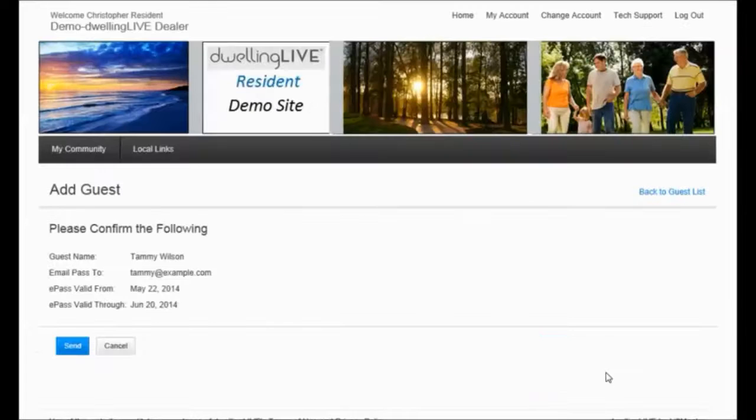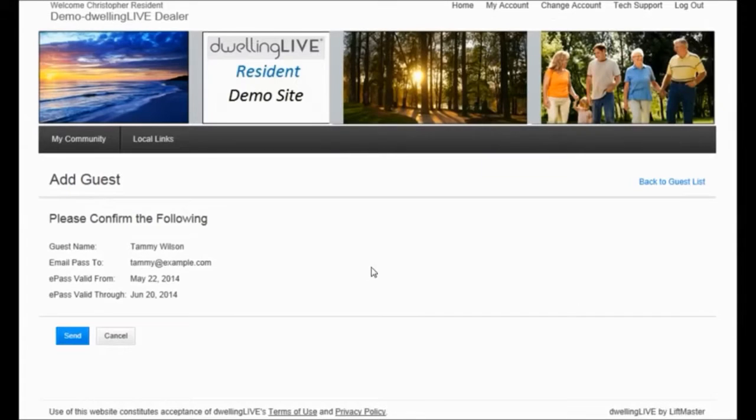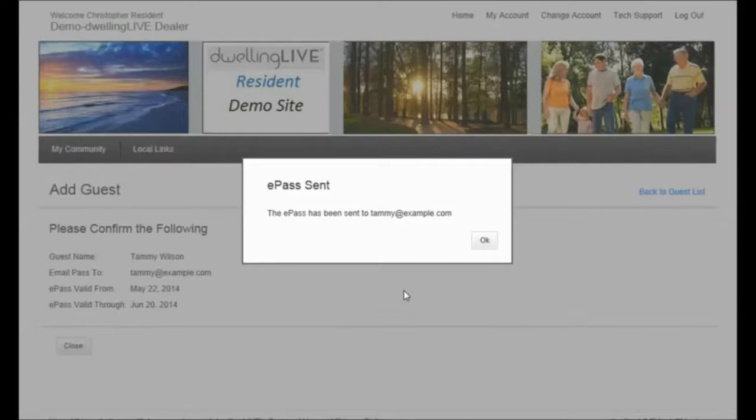So I'm going to go ahead and click Save and Send ePass. And I've put in Tammy Wilson and Tammy's email address, and that her pass would be good for a month. Actually, that's how long this demo community's pass was set up for, 30 days. And then I'll go ahead and click Send. So the ePass was sent to Tammy at example.com.